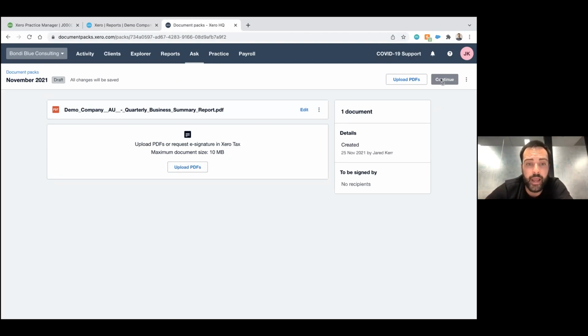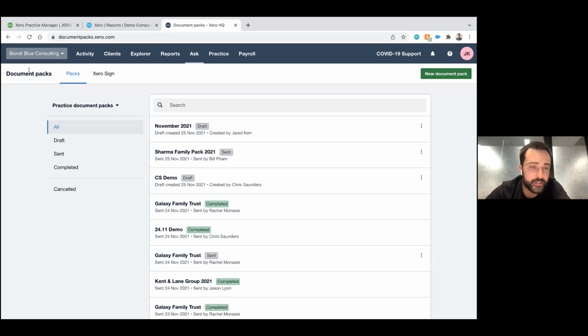And we can go ahead and send it out for signing from the top right here as well. And back in our document packs, we can manage that process. Once the client has seen that and signed off, we'll be notified as the staff member that sent it out, and we'll see that it's been completed here as well. So a really quick and efficient process to be able to manage our electronic signatures through document packs as well.